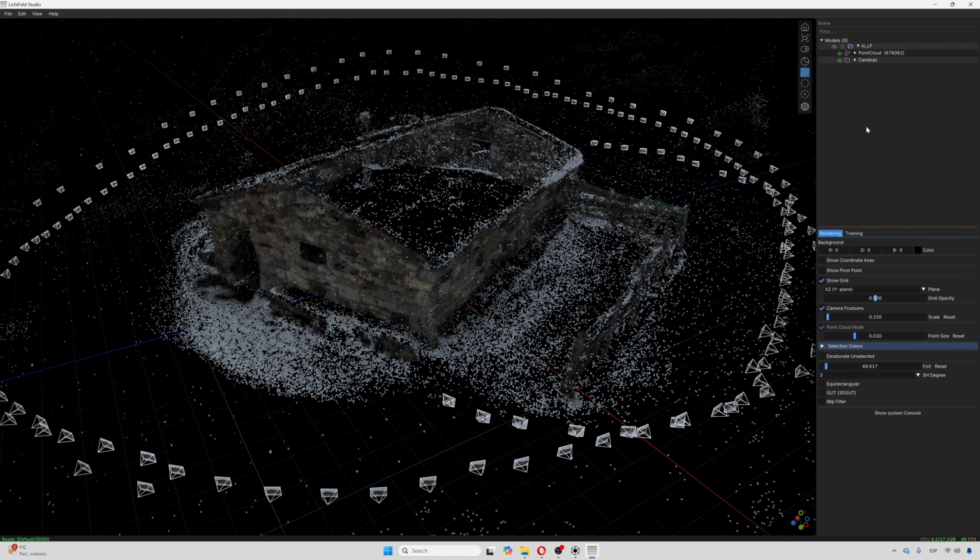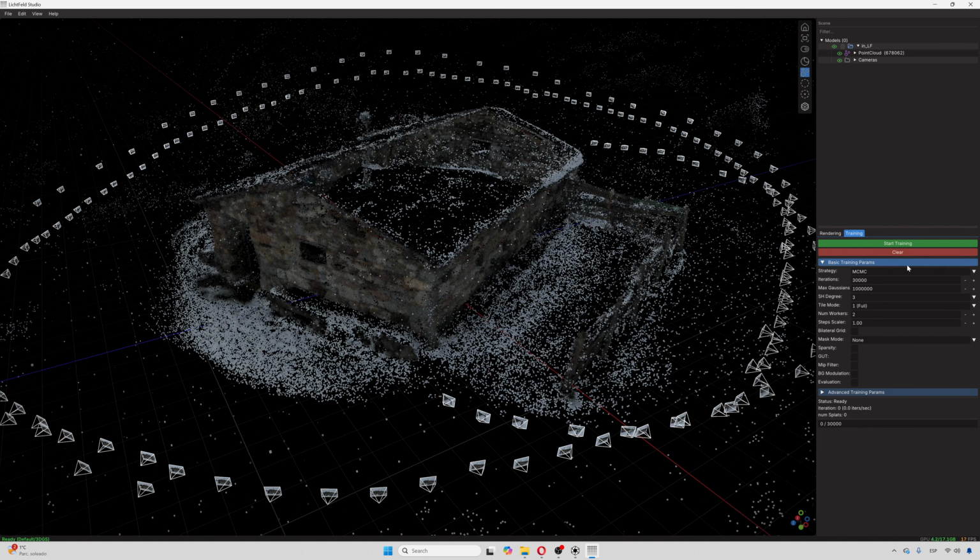So now we can just go to training. Here we can choose the algorithm that is going to be used. I'm going to use MCMC. The iteration is going to be 3000 steps to begin with, and the max Gaussian splat is going to be like 1 million. That's all good. Spherical harmonic degree should be 3. This is all good.